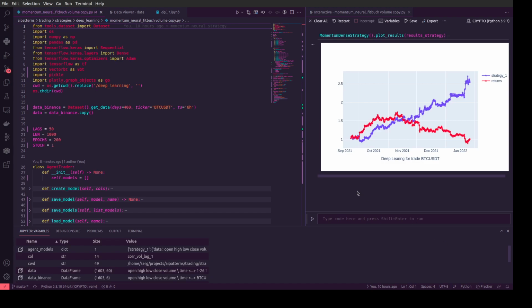Hi guys, let's talk about quantitative trading strategy, and I would like to share some parts of my code, how I'm developing the strategy using deep learning, and do a review of my code. I would like to explain this trading process to develop a strategy. For example, I take data from Binance.